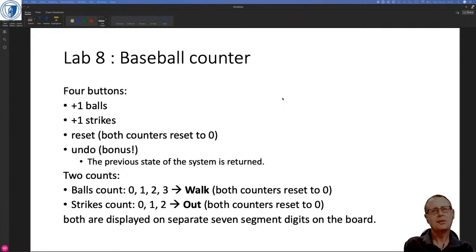And then as a bonus, sometimes scorekeepers accidentally hit one of the other 3 buttons. And the idea with the undo button is that it allows the previous state of the system to be returned. Okay, and because that's a bit more complicated, I'm going to use that as a bonus for the lab. And the counts for both of the balls and the strikes have to be displayed on separate 7-segment digits on the board.